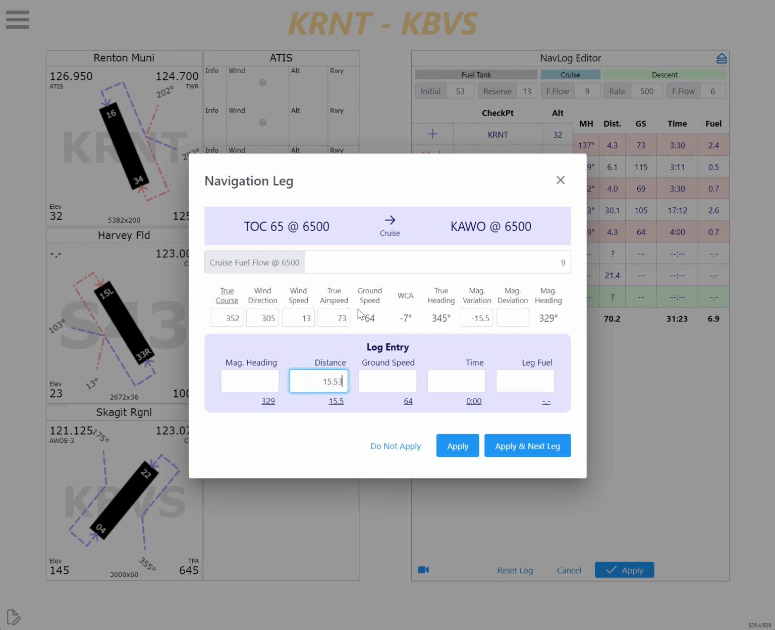And for the distance, 15.53 minus the climb, 4.3 gives me 11.2 miles. The wind doesn't change. The ground speed is correct. Magnetic heading is 329. 10 minutes and 30 seconds, 1.6 gallon.